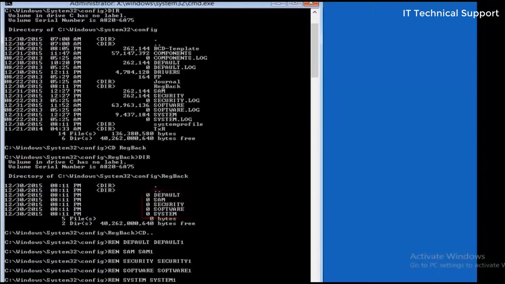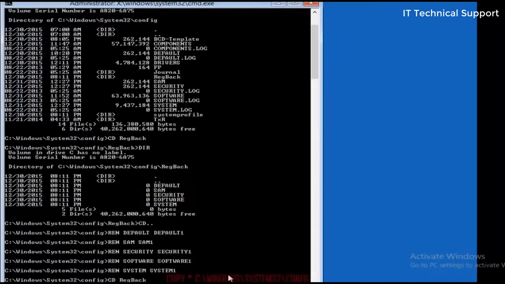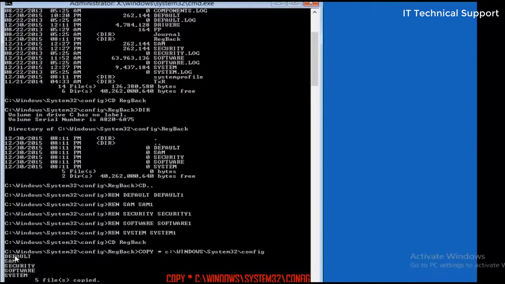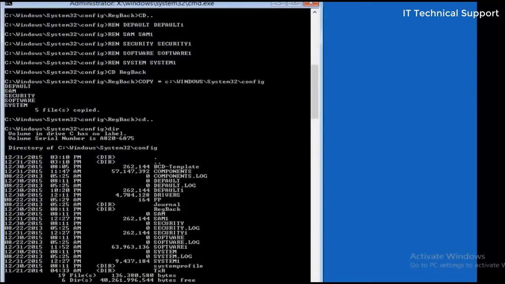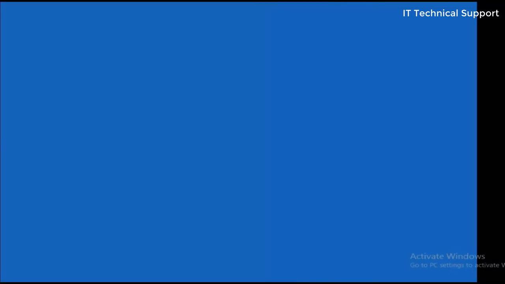Let me go back to the registry backup folder and copy all from this current location to C:\Windows\System32\config. You can see all these 5 files are now copied into the config folder. If you want to confirm, go back to the previous directory, the config directory, and type in dir. You can see here this is the copied file default, and the other one is the default one which we have renamed. Now all you need to do is type in exit and turn off your PC.